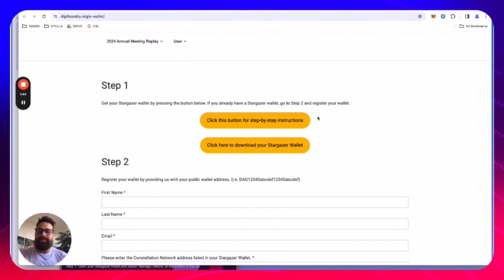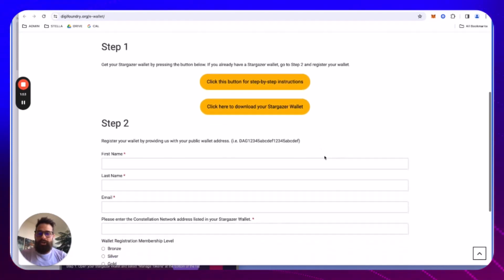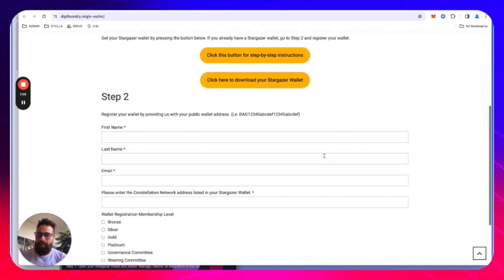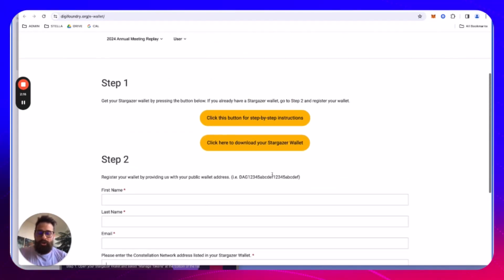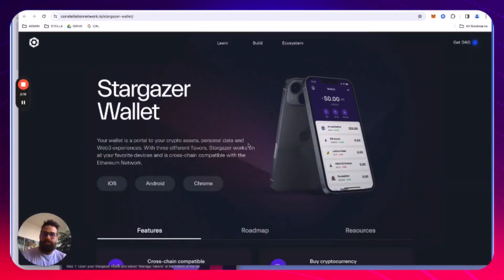So if you click the button on the step-by-step instructions, this is how you access that PDF for those that just want to follow that guide versus this video. You can go ahead and do that. And then you're going to go ahead and click here and download your Stargazer wallet, which we'll jump into in a second. The reason I just want to earmark this is that you want to keep this open because you're going to come back to this website once you're done with all these steps that I'm about to walk through, because you're going to need to give your Constellation Network address listed in your Stargazer wallet so that the account you've registered is married with your wallet address so they can start moving tokens back and forth. So with that said, go ahead and click on download your Stargazer wallet.